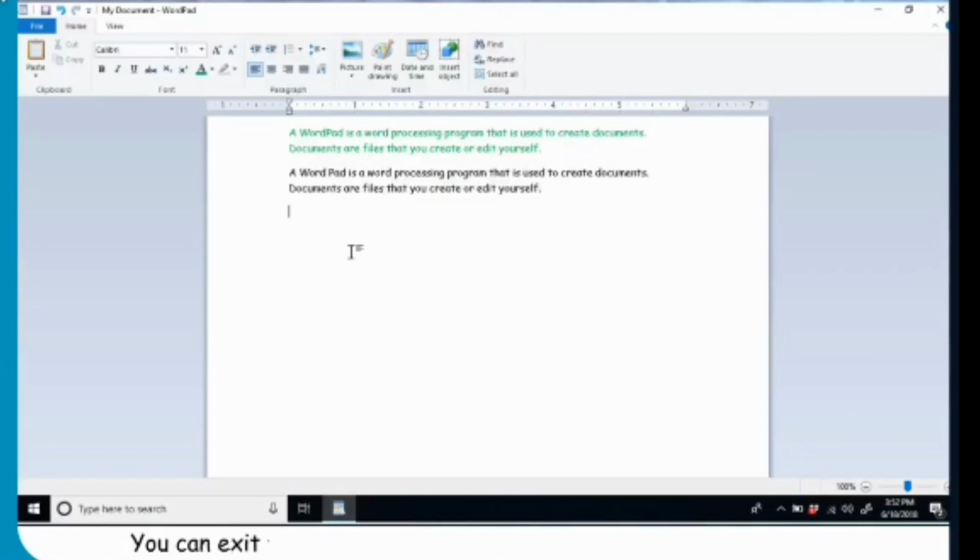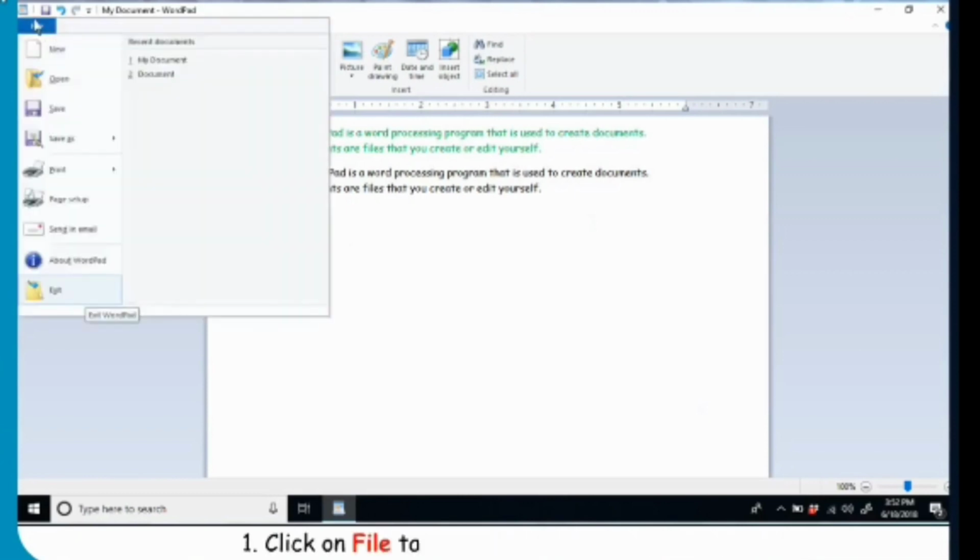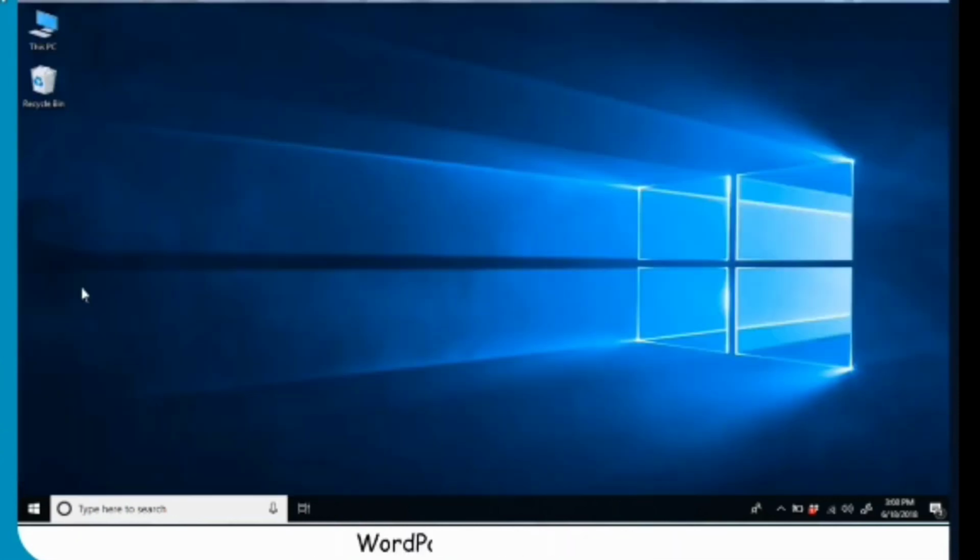Exiting the WordPad. You can exit from the WordPad program by following these steps. Click on File tab. The File menu will appear. Click on Exit. WordPad will be closed. Now you will see your desktop screen.